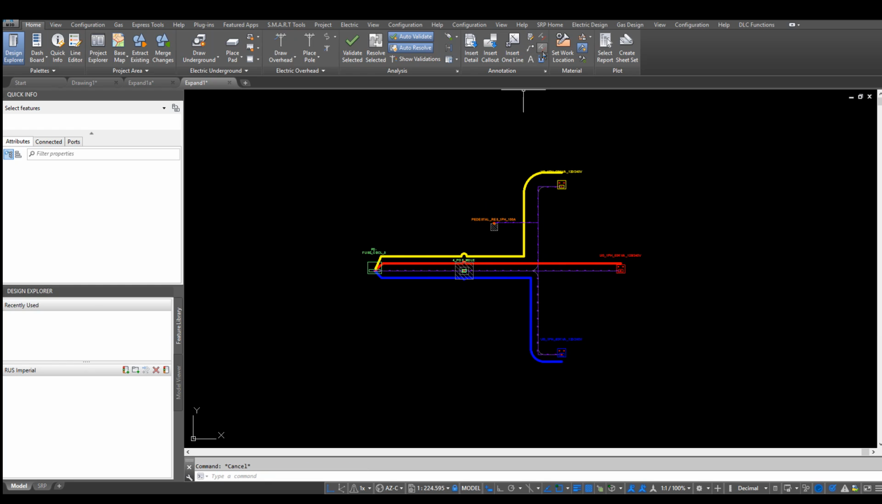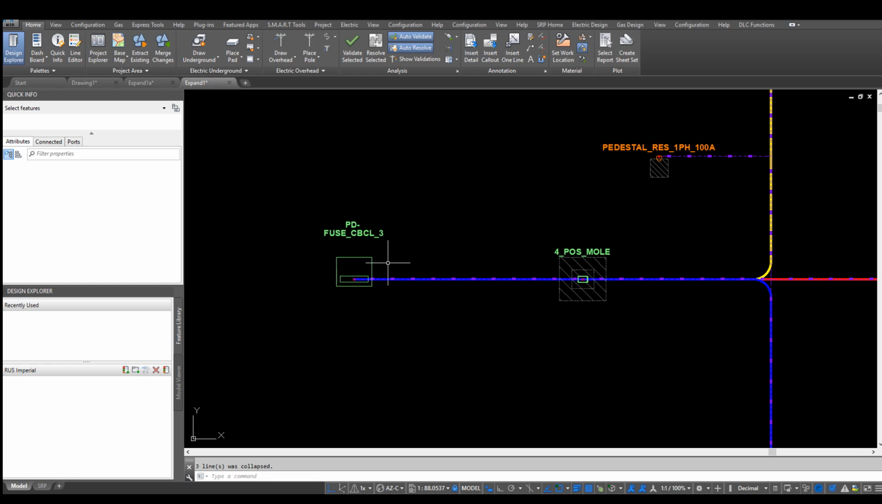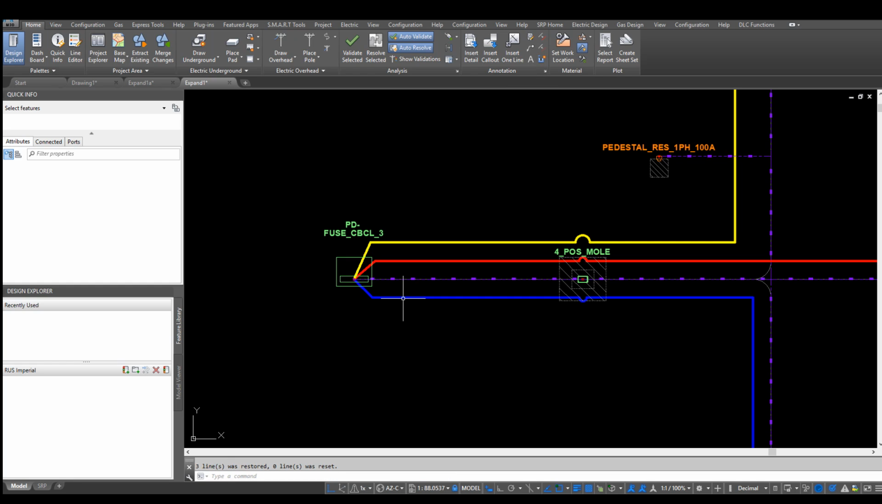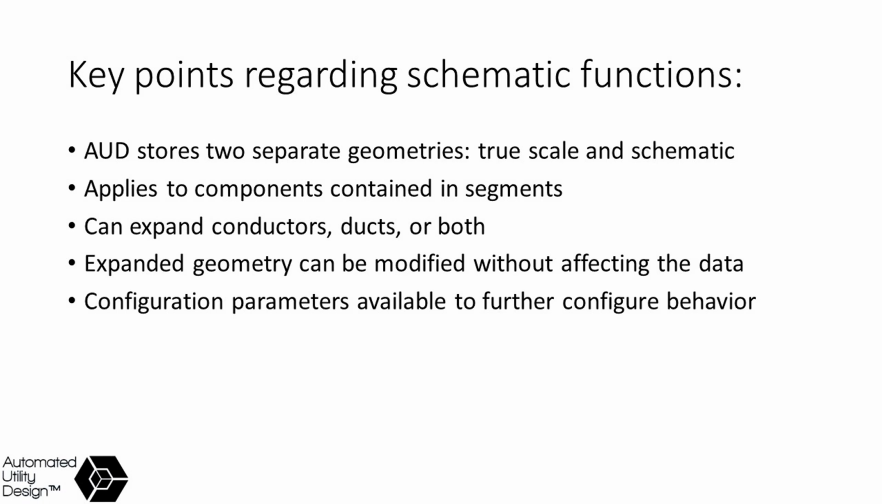So I'll run the collapse command. I'll select all 3 segments to collapse, and it looks like it did just when we started. Now I'll rerun the expand command, select the segment, choose line, and simply hit Enter when prompted for distance, and the segments all expand back to their edited positions. That's it for the basics of expand, edit, and collapse.